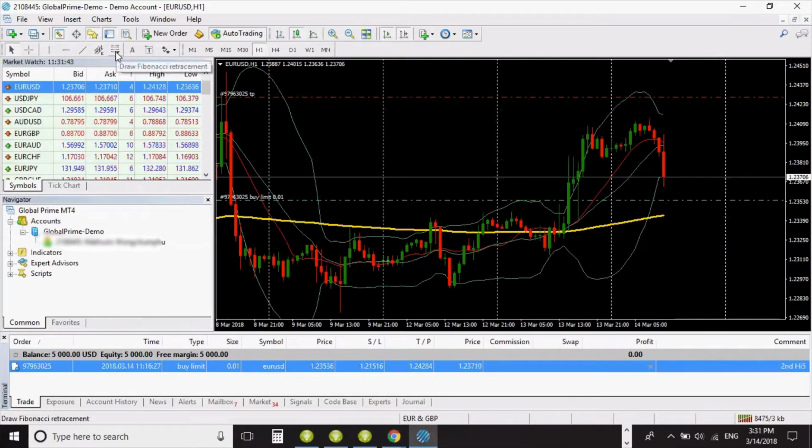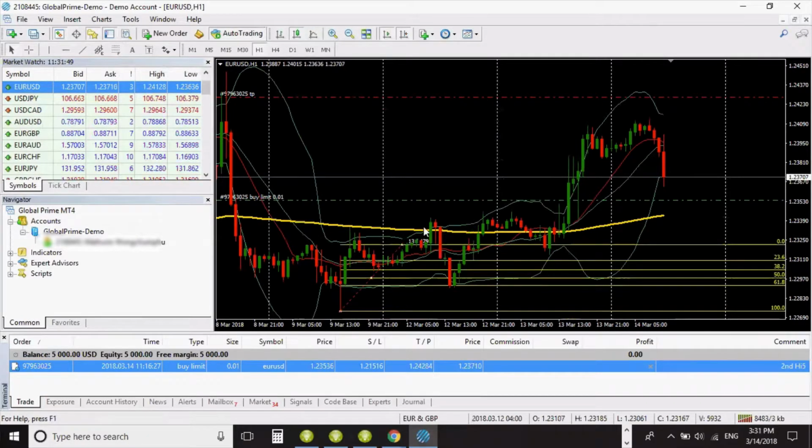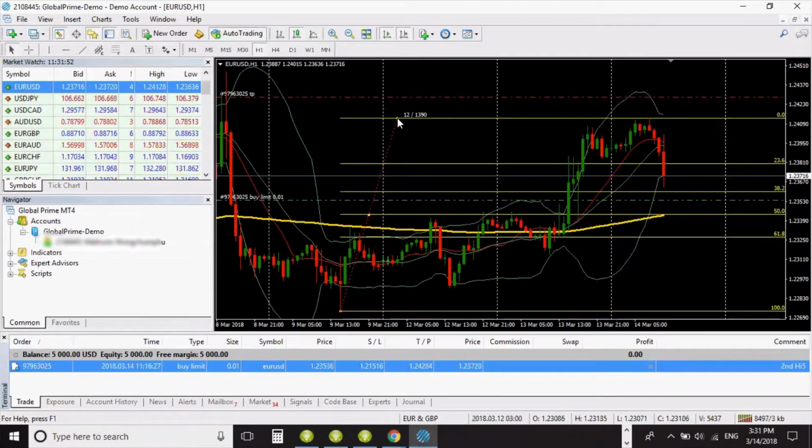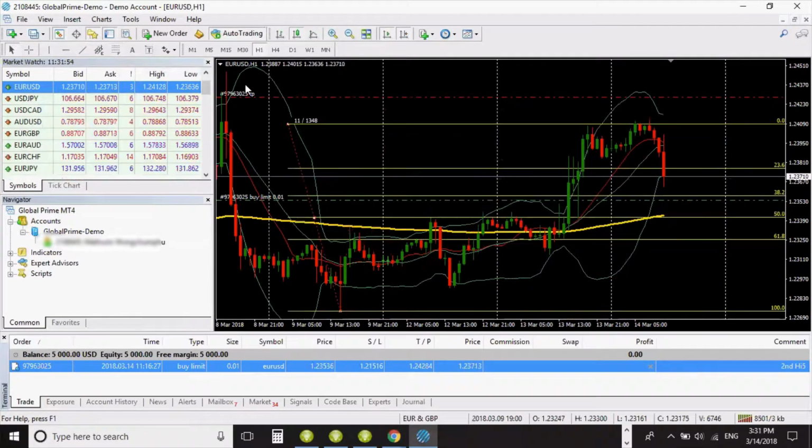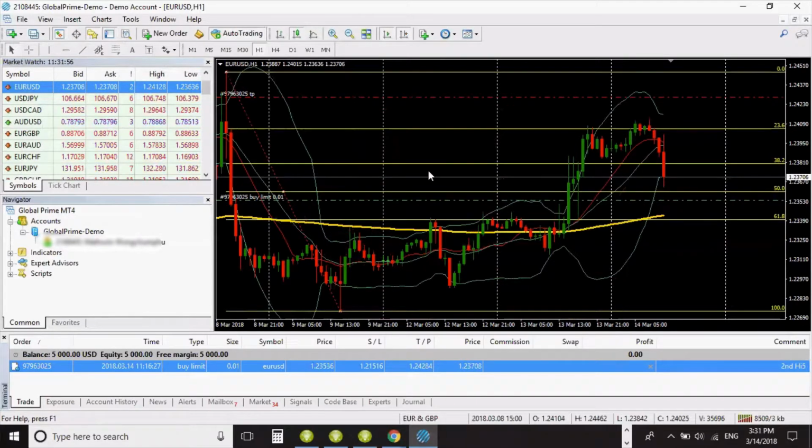If you want to do Fibonacci retracements and things like this, Fibonacci is great. Here is how to use Fibonacci from the bottom to the top, depending on the direction you're using. This is the very bottom, this is the very top, and you can tell better where the market is going.